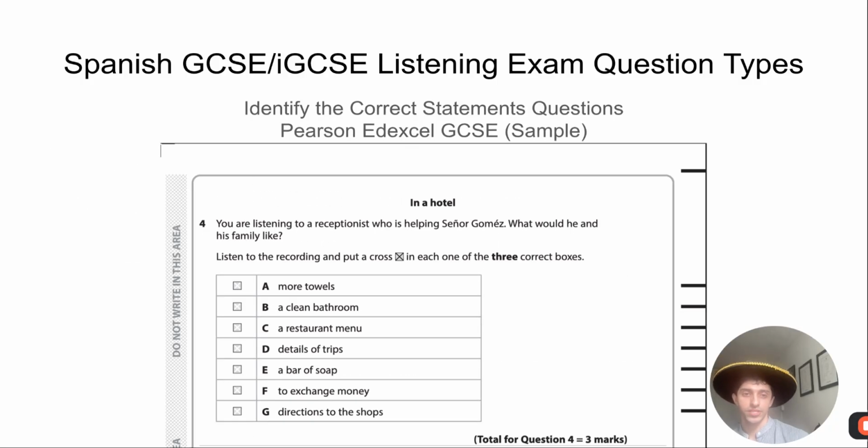Okay, the next question type is called Identify the Correct Statements questions. This is taken from sample material for Pearson Edexcel GCSE. Again, you've got the instructions given in English. Identifying the correct statements, those questions are fairly similar to multiple choice questions in that you'll be given a series of statements or items, which here are shown from A to G, and you'll have to select which one of those are correct according to the information given in the audio.